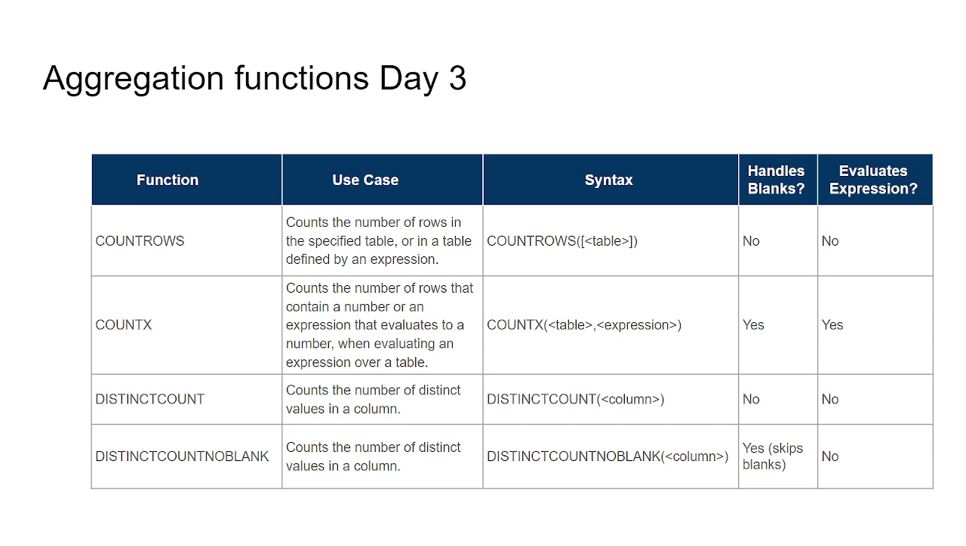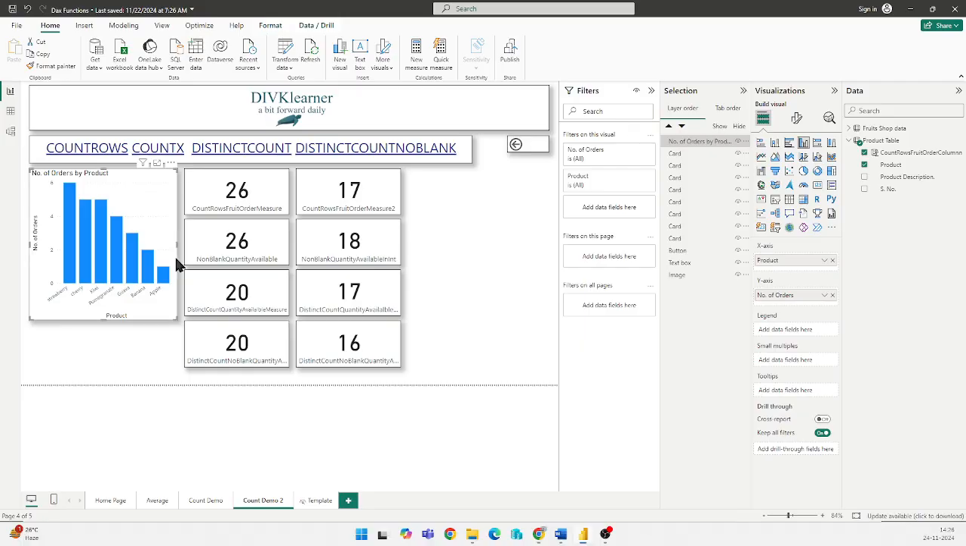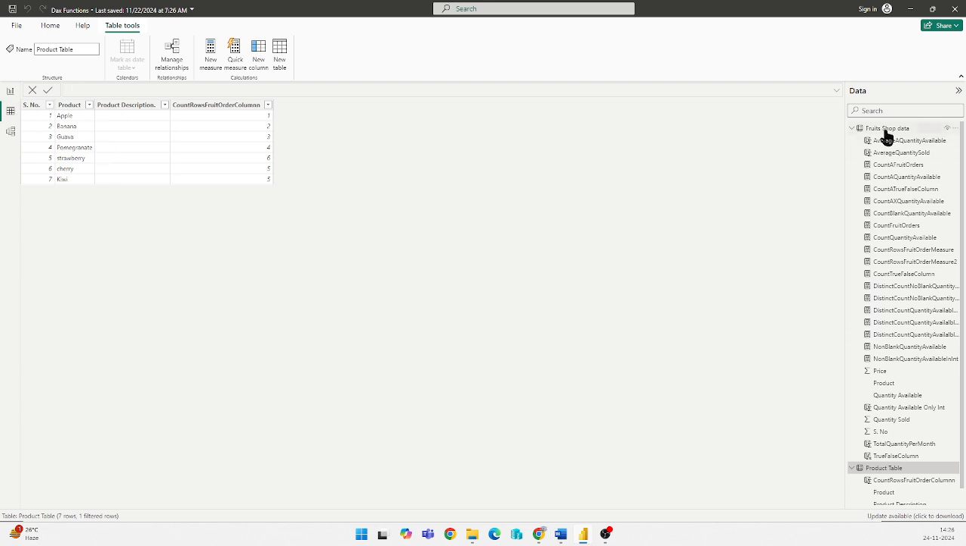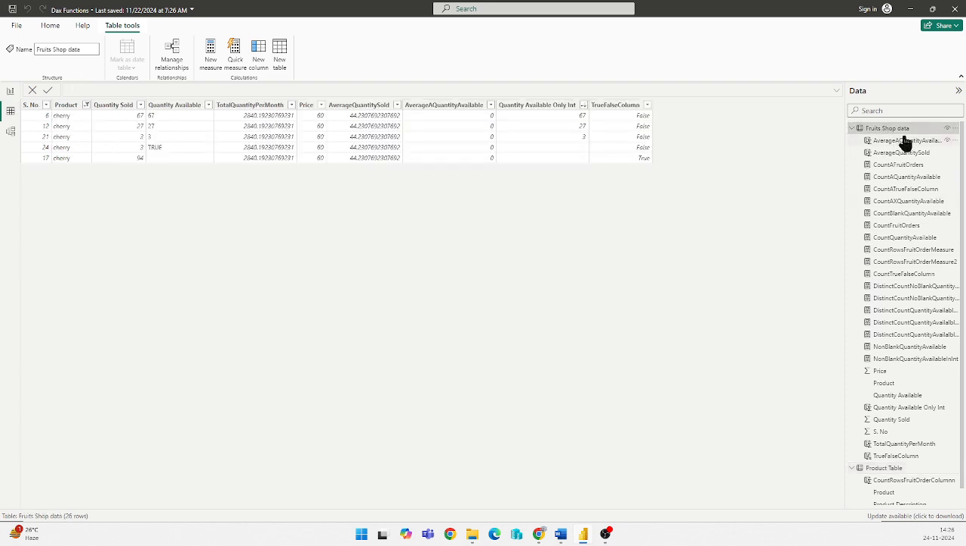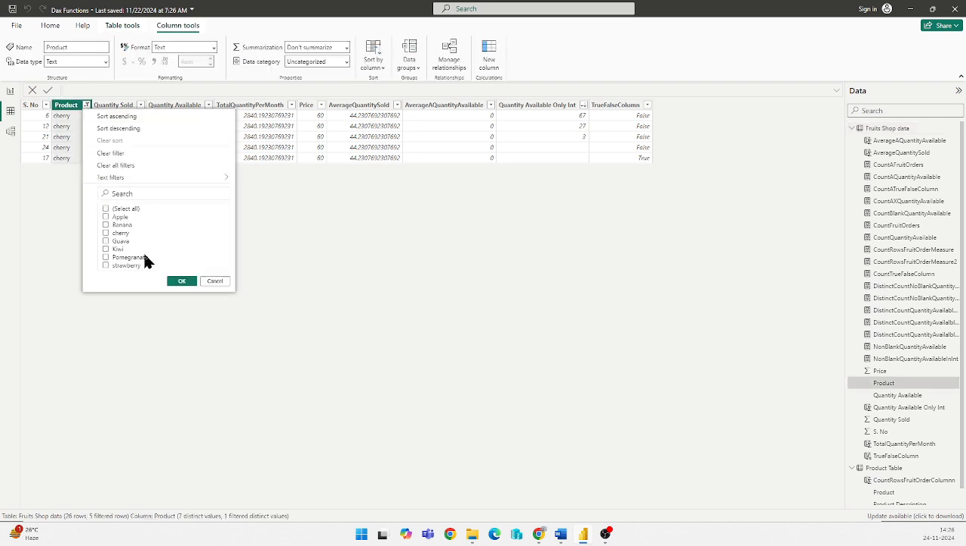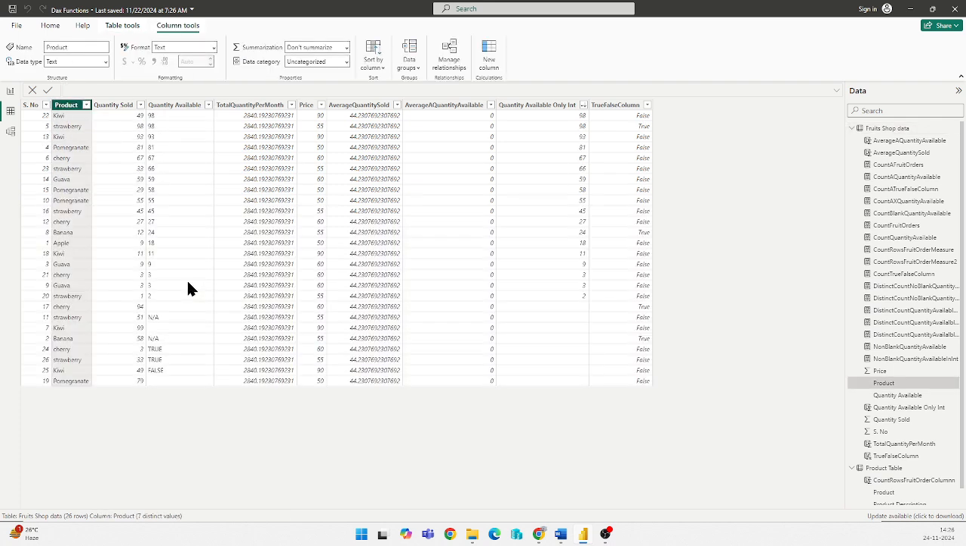It handles blanks, no. It evaluates expressions, no. So I've taken two columns, one of them in text format. In my data set, which is the fruit shops data, I have two columns in which I've put all the examples. The first column is the quantity available, which has some null values, some Boolean values, some NA (not available) values, and its format is text. The other one is quantity available only int.